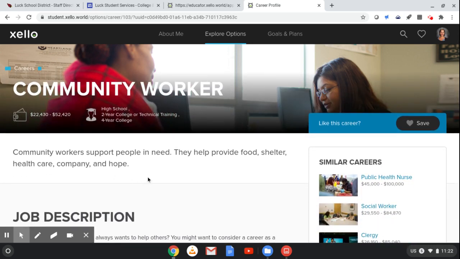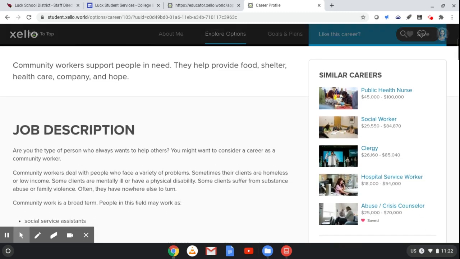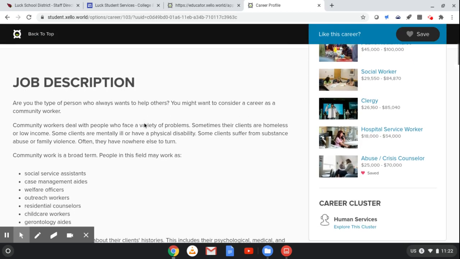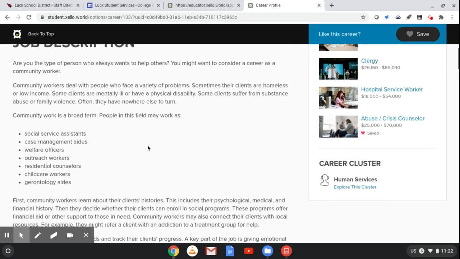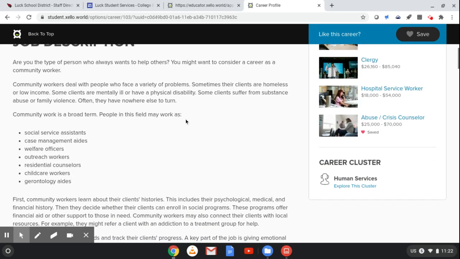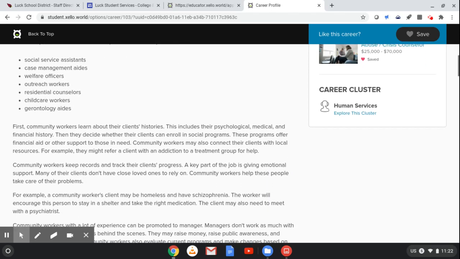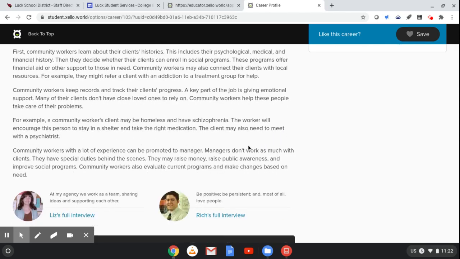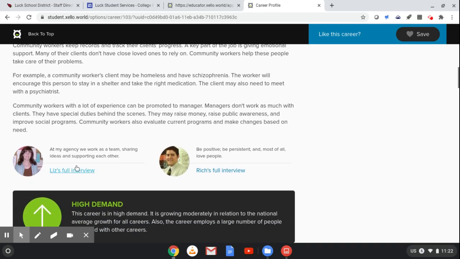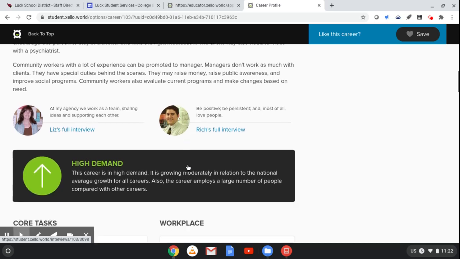So community workers support people in need. They help provide food, shelter, healthcare, company, and hope. If you go further down, there's more of a description that really dives in. And then it says, people in this field may work as. So I could be a social service assistant, welfare officer, a residential counselor, a childcare worker, and beyond. And then if you just want to learn more about this career, I believe these are interviews you can watch, the full interviews.